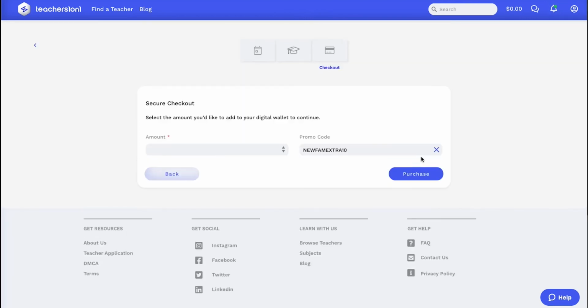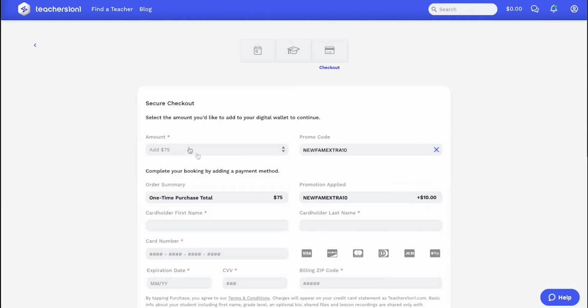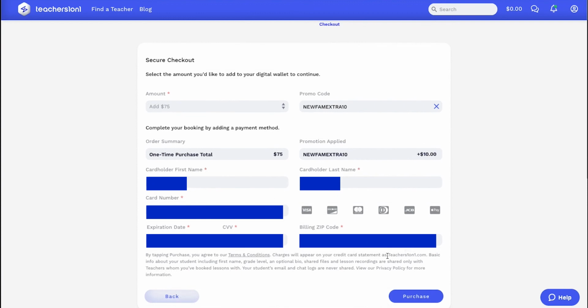Once you've added your student, you'll choose the amount of funds you want to add to your digital wallet. If you have any promo codes, you can enter them at this time. Once you've selected Next, you'll be able to enter your payment information. We accept the following credit cards: Visa, MasterCard, JCB, Diners Club, Discover, and Amex, or American Express. Finally, select Purchase to complete your transaction.